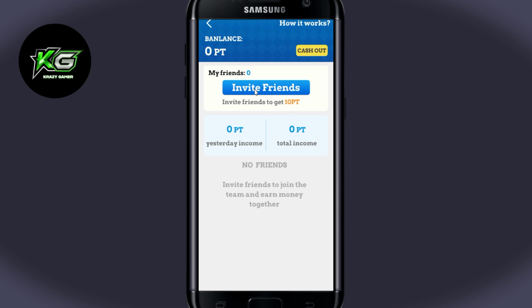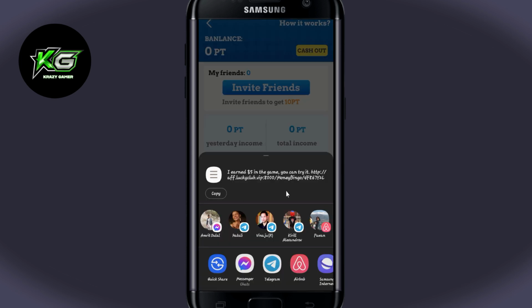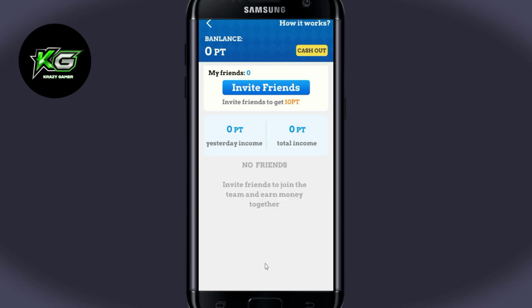Go ahead and tap on the invite friends option, and now this will give you a link that you can directly share using various different applications with other users that you want to invite. You may also tap on the copy button and manually share this link with your friend.